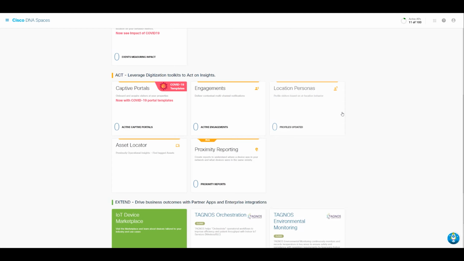Then we have location personas, which allow you to tag visitors based on their behavior at a specific space. So if we can see that a certain customer comes frequently on this specific time, or how many customers come in the evening or in the afternoon, then we can assign that data to assign personas to specific customers. Next, we have Asset Locator, which allows us to tag and monitor our assets at our specific locations and detect anomalies, as well as trigger alerts. Next, we have our Proximity Reporting, which creates reports to understand where a device was within our network and if they were in proximity of other devices or people.